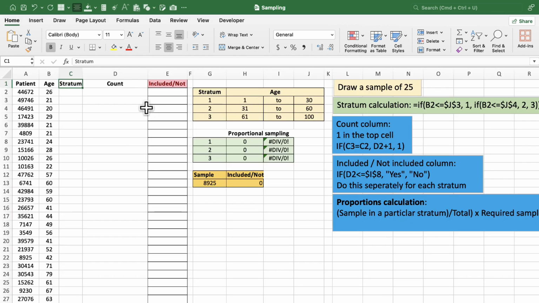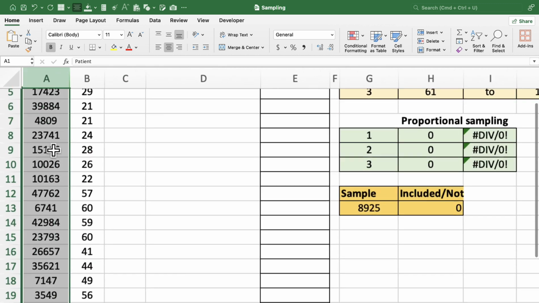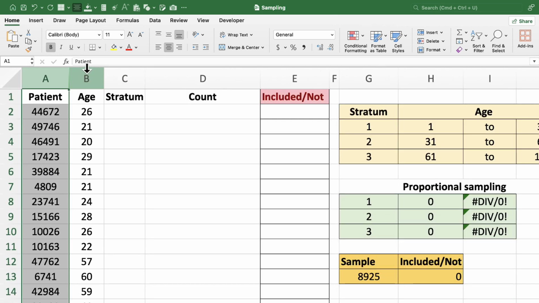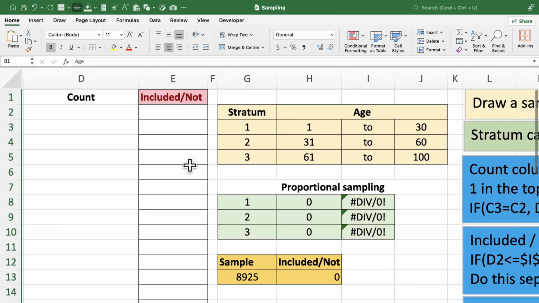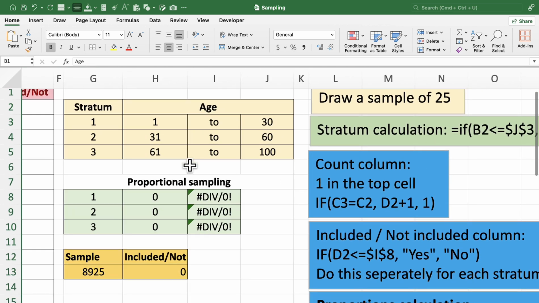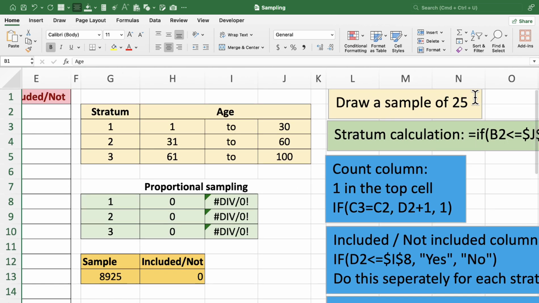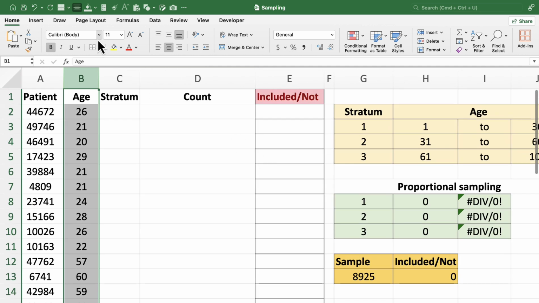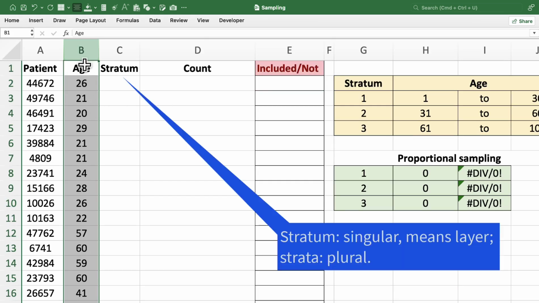Our next technique is stratified sampling. For stratified sampling, we have this data. There is one column about patient IDs, and then this is about their ages, and then here we have a rule. First, the question is to draw a sample of 25, and the rule is that we want 3 strata. So for example, imagine in a hospital or a pharmaceutical company is conducting experiments.